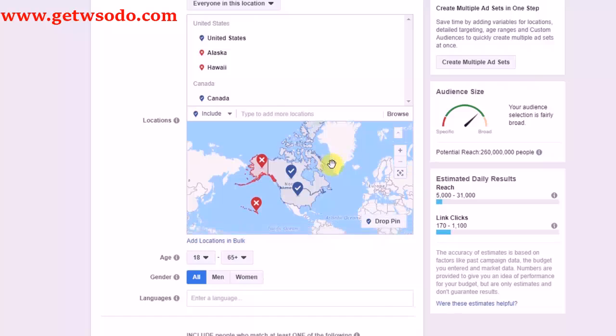And you can sort of visualize where your audience is. Now at this point, start looking over here to the right side and you'll notice your audience size. So potentially we can reach 260 million people, which is a massive amount, right? We're probably not going to want to advertise that widely.